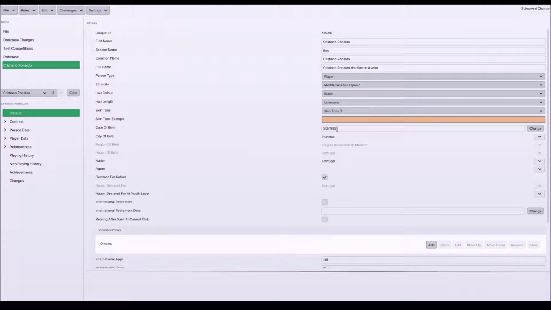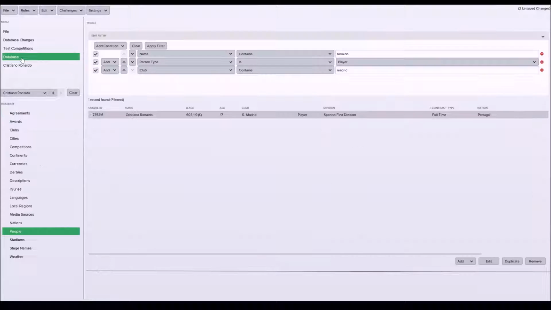You can make him 17 again. In fact, let's do that. So let's make him, he was now born in 2000. So we're going to do that. And then when we go back to the database, it will show that he is now 17 years old. It's just that easy. It is so easy.